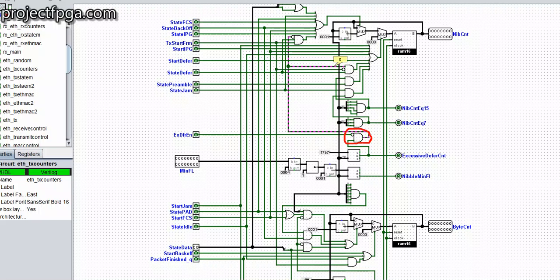This signal that is here is called excessive defer count enable. Excessive defer enable comes from the register. When you set this bit to 1, it means that whenever you are in the state defer, that is, when the transmitting line is busy, you go into state defer. And probably you are in active transmission, so it has to wait for a particular number of time.